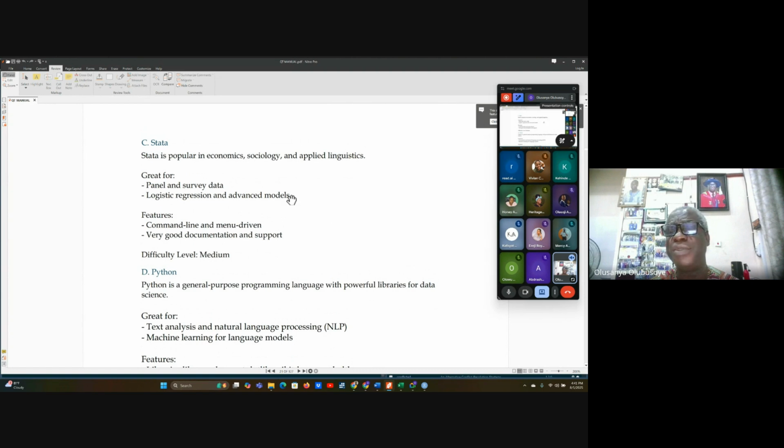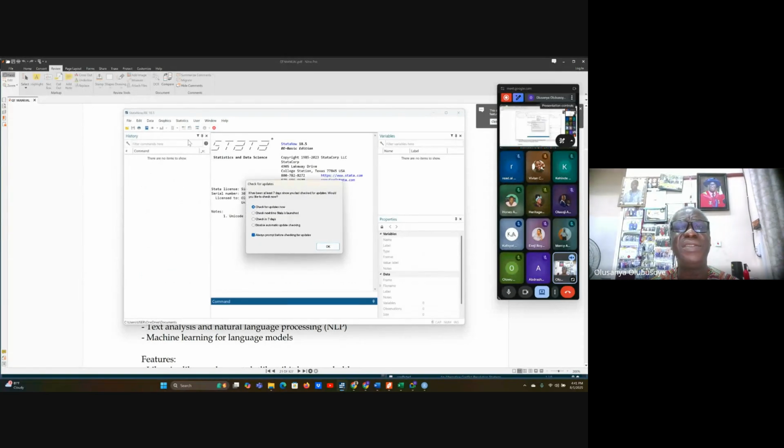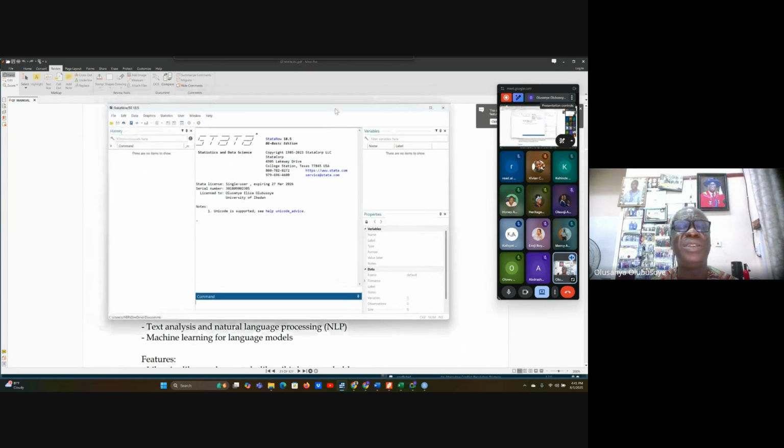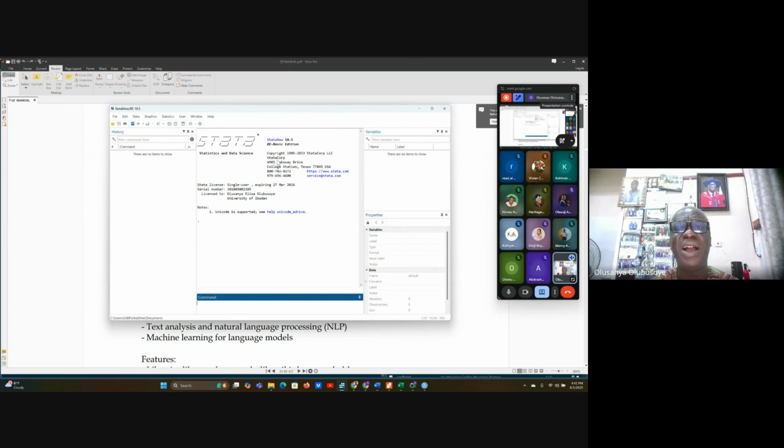The third software is Stata. I don't know if any of you have had encounter with that. I'm not too sure. So this is Stata. I'm going to open my Stata now. So this is the Stata window. This is the way it looks like. But it's also a licensed software. This is my own now, which will expire in 2026. But to get this, you have to pay heavily to be able to have access.